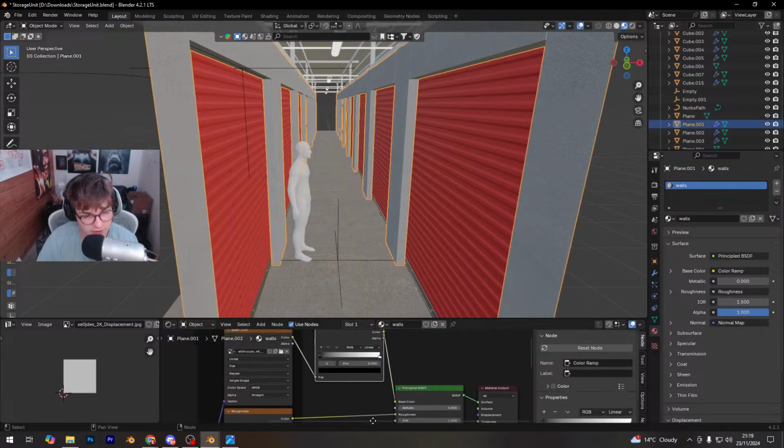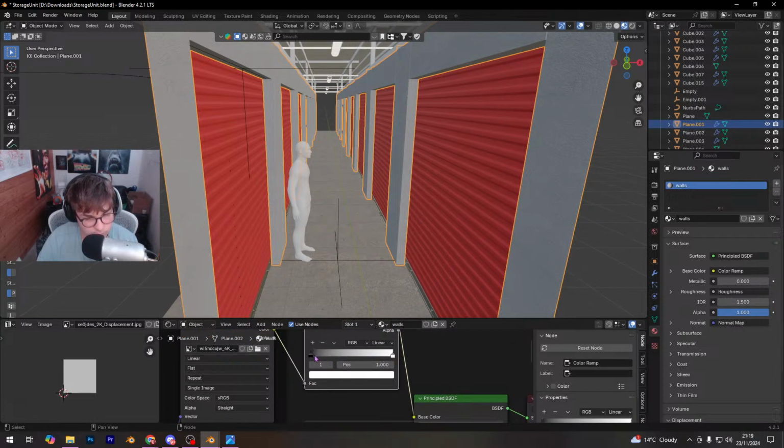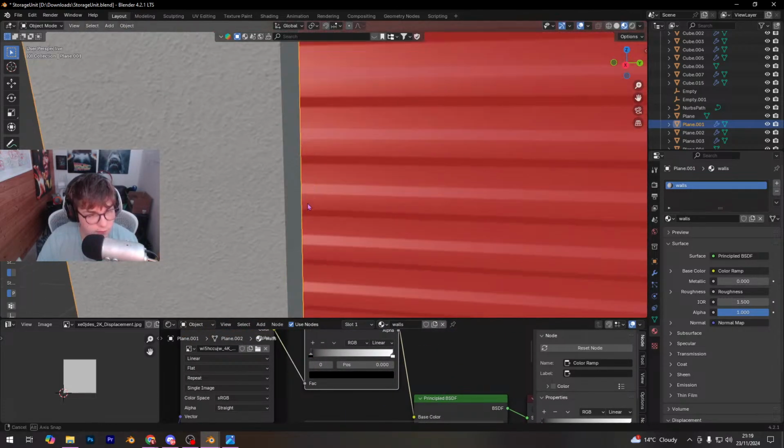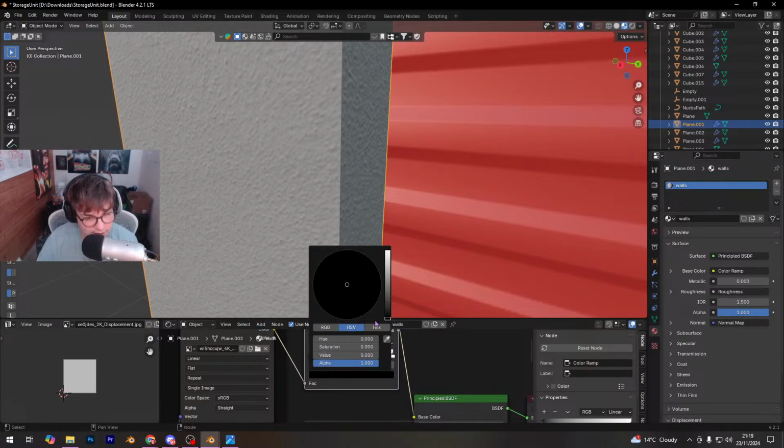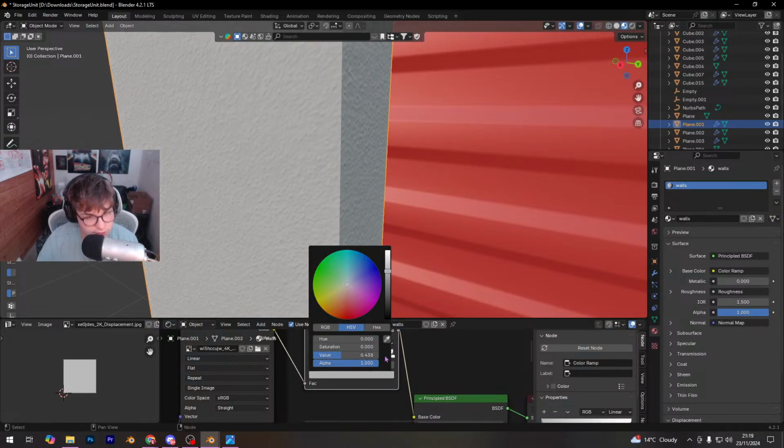Yeah, I'm gonna make this brighter. How would I do that? Can I bring up the black, like that?